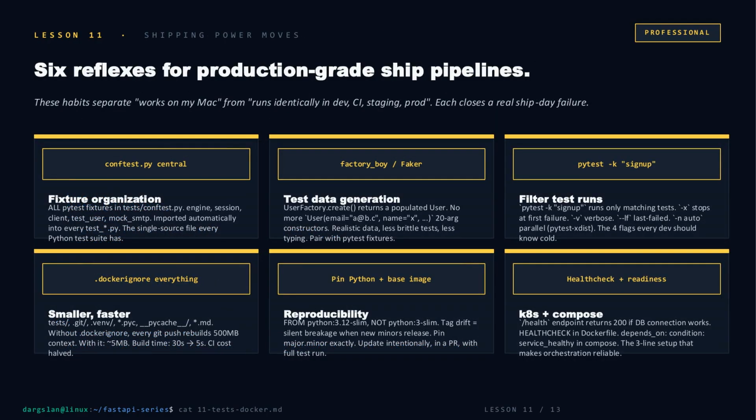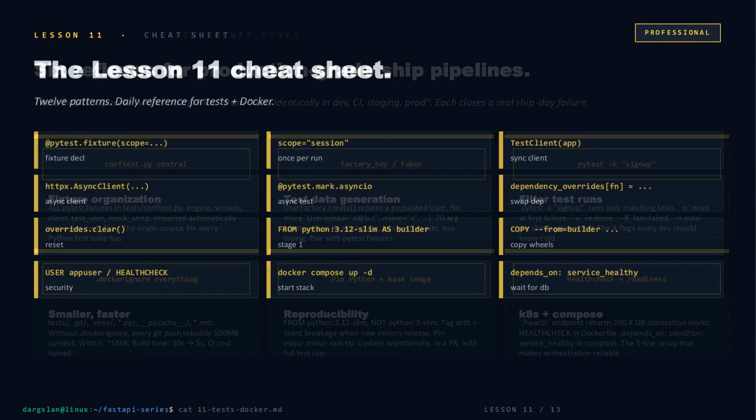With the stack running, here are 6 reflexes that separate hobby code from production code. Centralize every fixture in conftest.py. Generate test data with factory_boy instead of hand-rolled constructors. Learn the 4 Pytest flags cold: -k, -x, --lf, and --asyncio-mode=auto. Add a .dockerignore so your build context is 5 megabytes, not 500. Pin Python 3.12 Slim exactly, never trust a floating tag, and expose a health endpoint so healthcheck and depends_on actually mean something. Pin this one to your monitor.